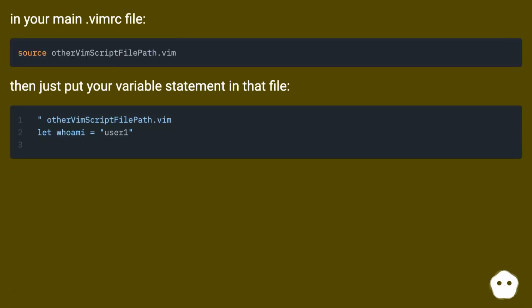In your main .vimrc file. Then just put your variable statement in that file.